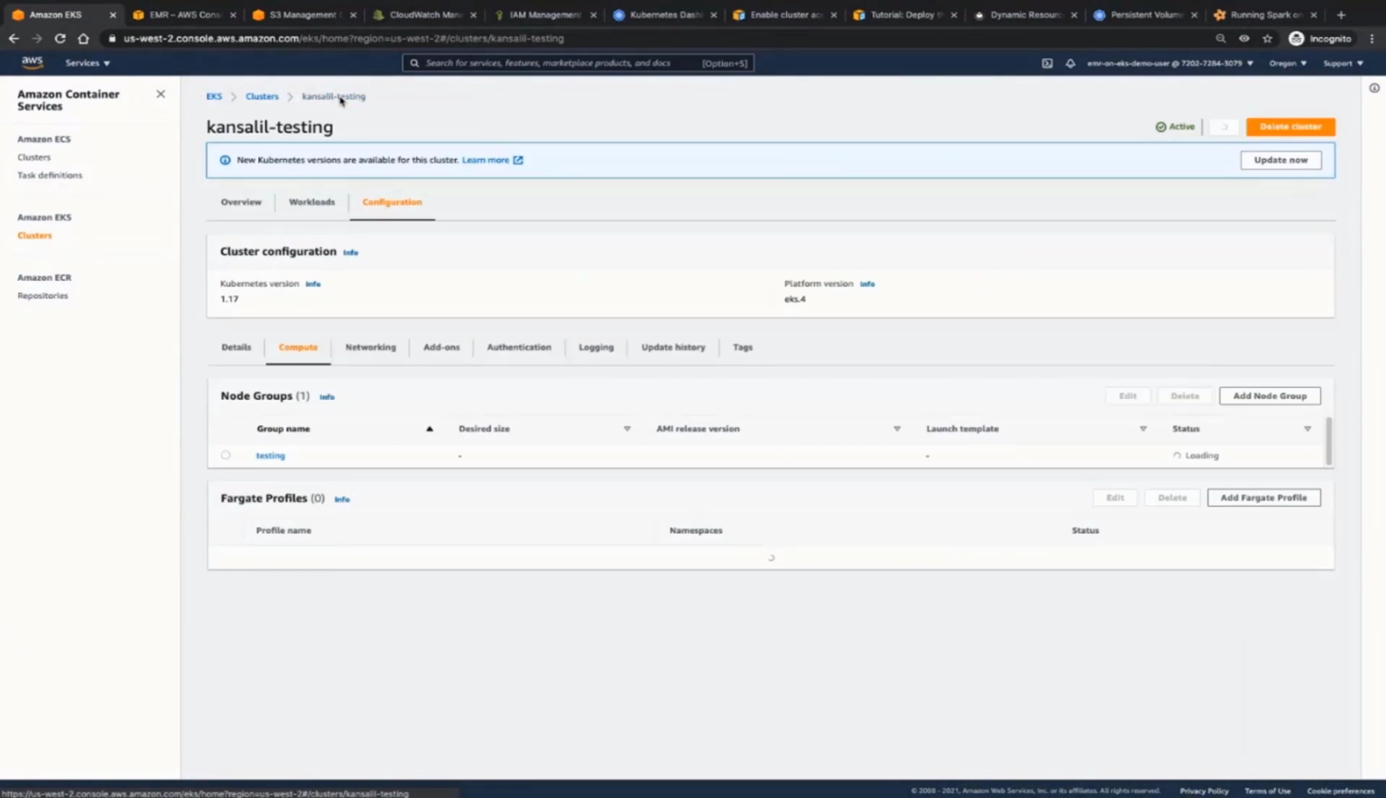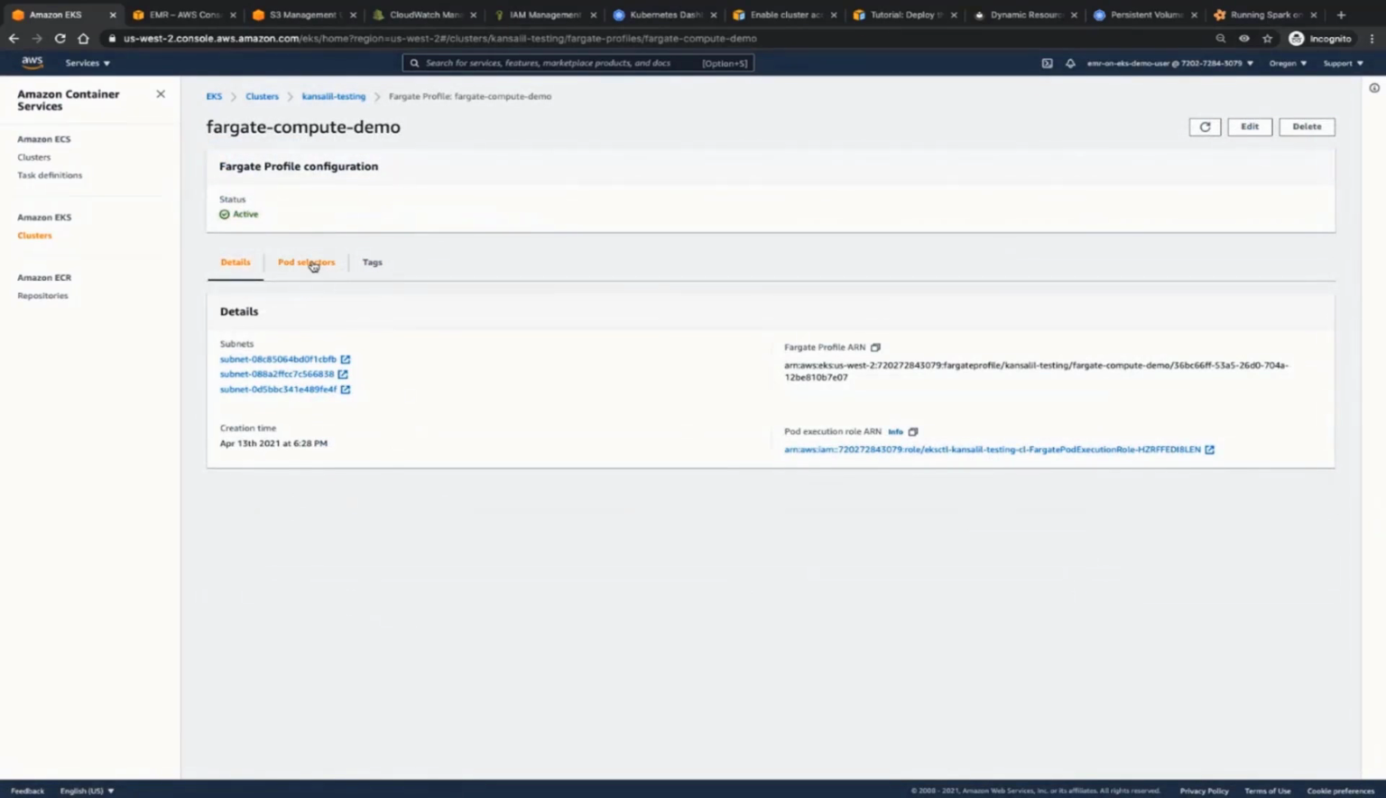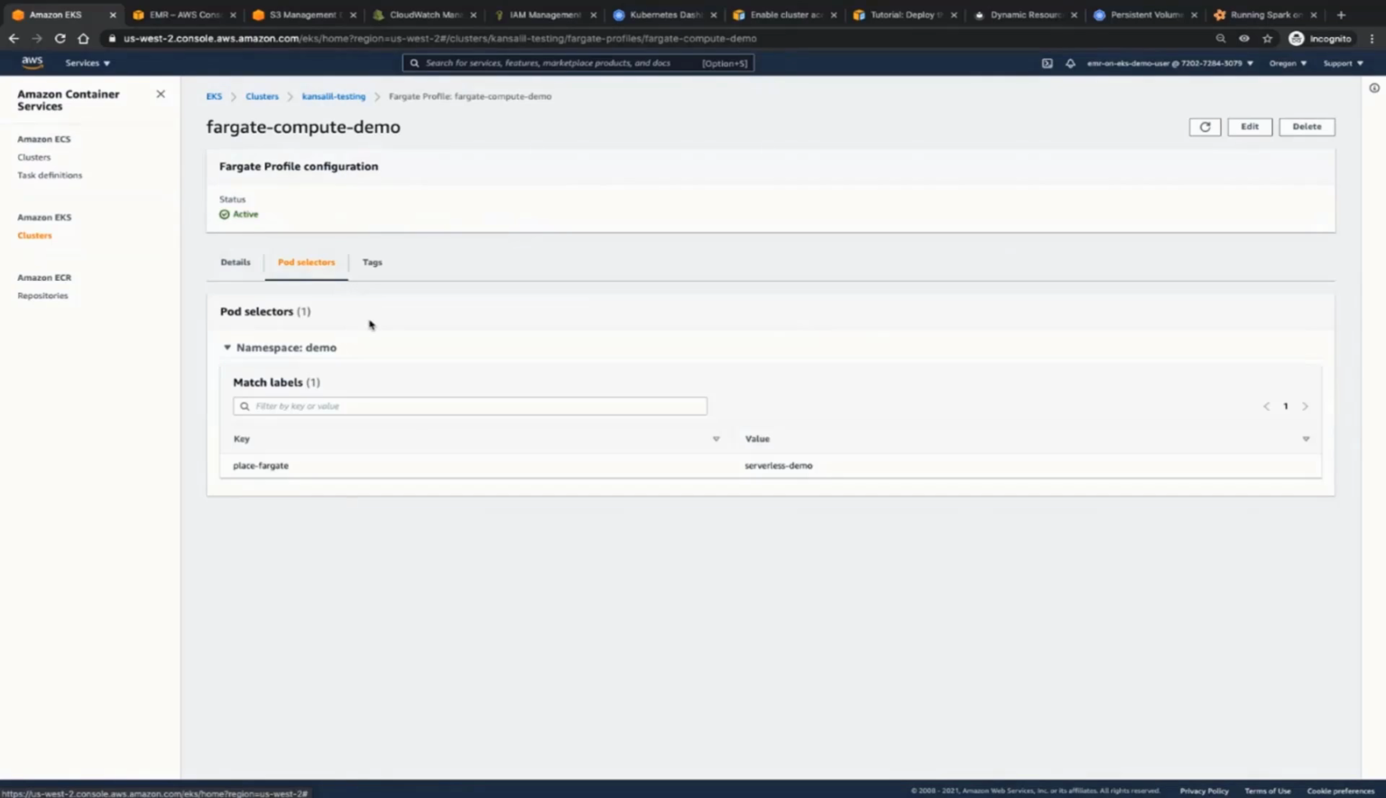So now let's look at the Fargate example. I create a Fargate profile, and this Fargate profile is configured to run the workloads that are targeted to the demo namespace. This is the namespace where I registered my virtual cluster. And within that, you can have an additional filter to say of all the pods running in the demo namespace, only those pods with the label place-fargate and value serverless-demo run in this Fargate profile, right?